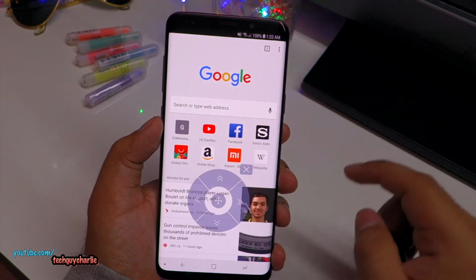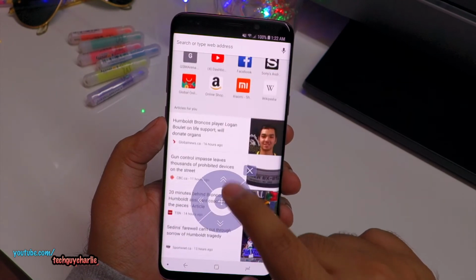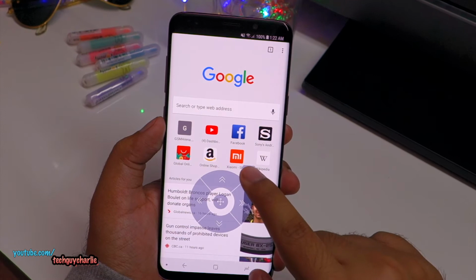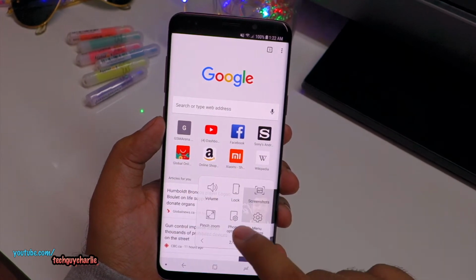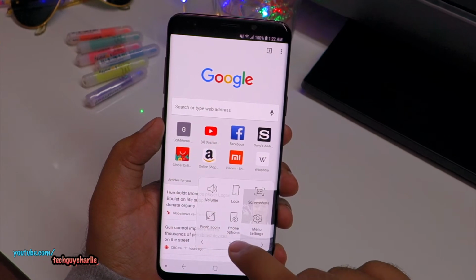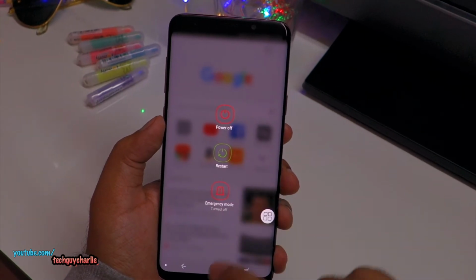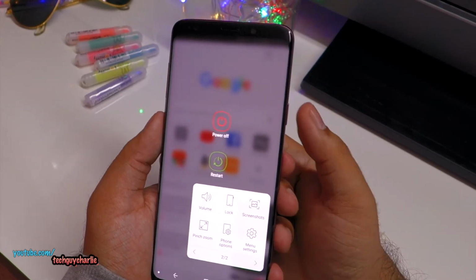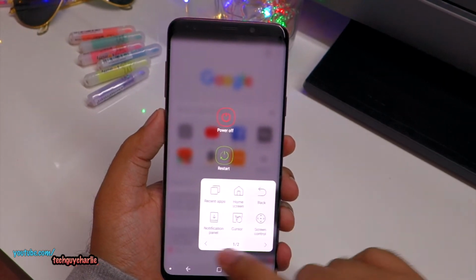And what else, we have screen control, so you can tap on these buttons to go up and down, or you can go left and right. And we can take screenshots, we can lock our phone, we have volume control, pinch to zoom, and we can turn the phone off from over here. And it just makes your work a little bit easier. You don't have to press any physical buttons.